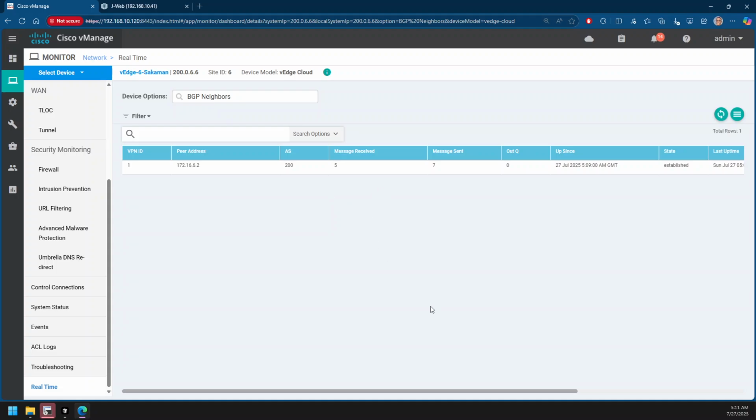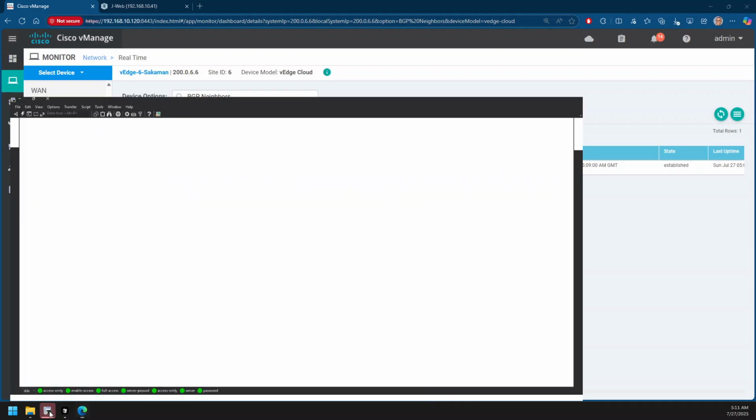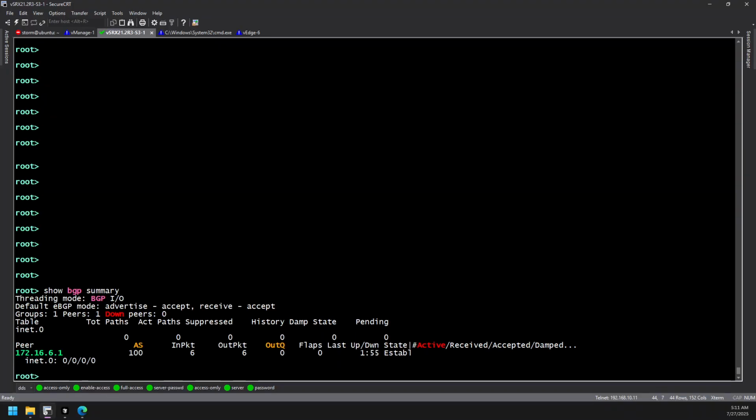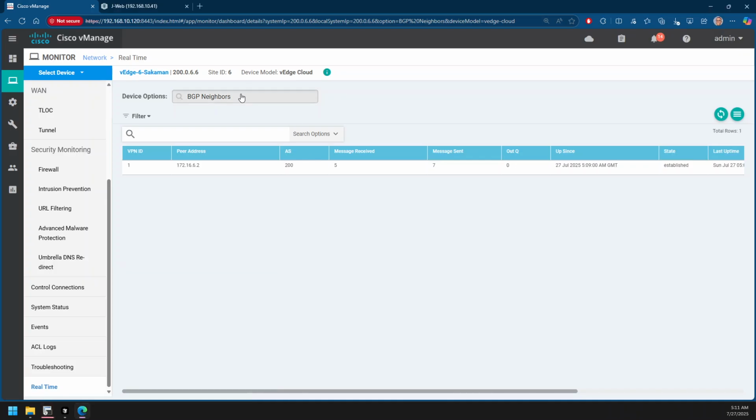And as you can see, we have one there. We can also confirm from the Juniper SRX device with show bgp summary. And as you can see, we have established the BGP connection with vEdge6. Now, the next thing to check is the routes.